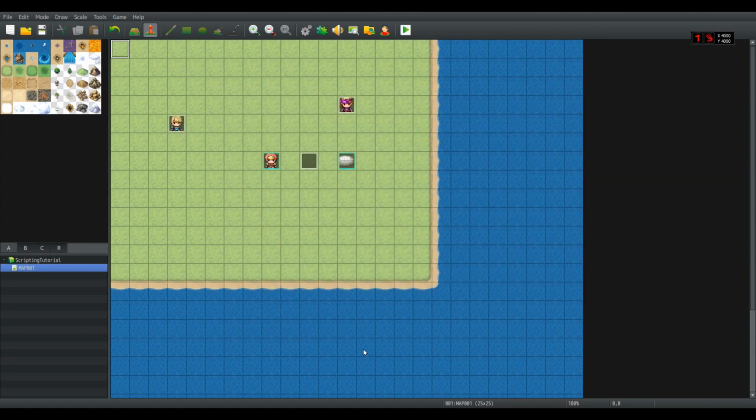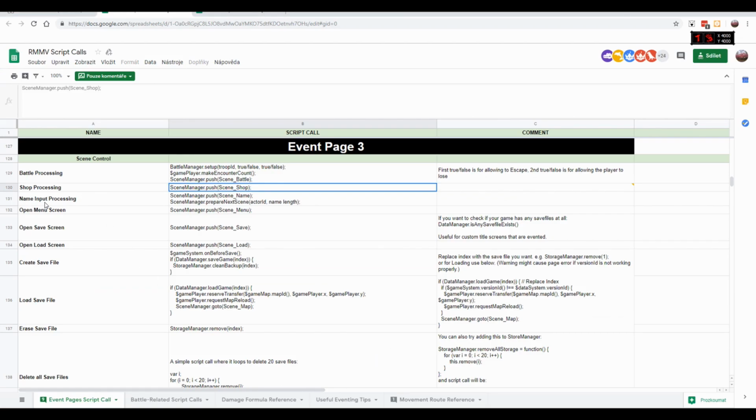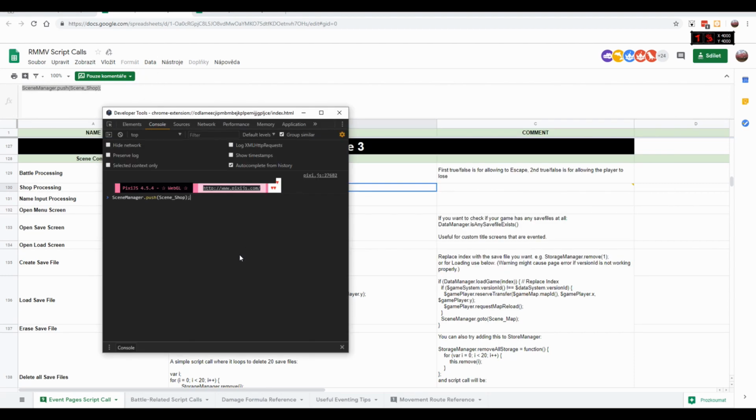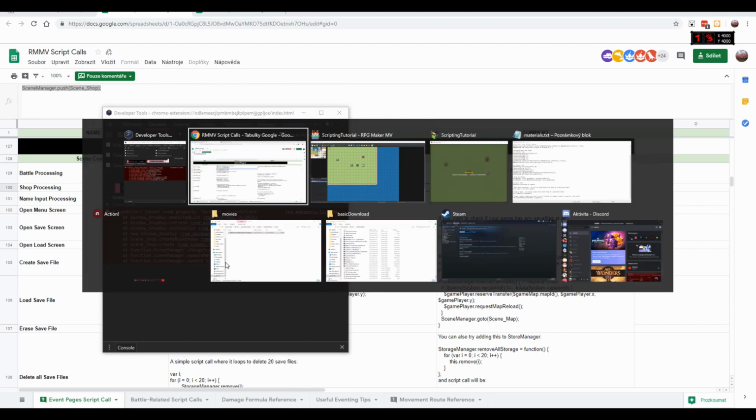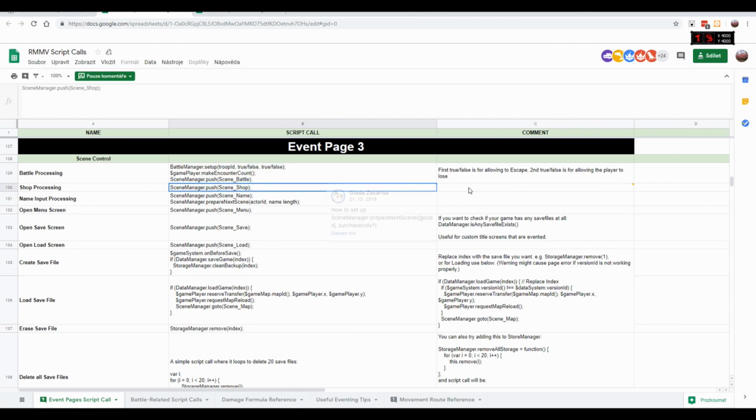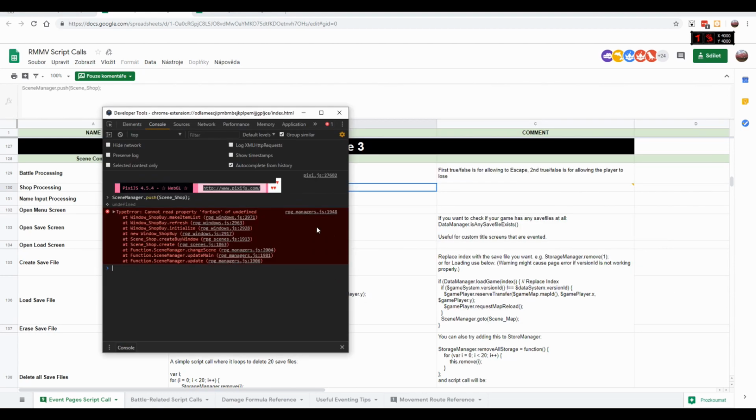For example, the scene shop command, if I take a look here, we have shop processing. If I copy it and paste it into the console, it will simply crash because this is not enough. We need to have a list of shop items that will be sold or bought, otherwise it will not work. Of course, there is no simple way to set up this shop item list, so this command should not be used using a script command. It should only be used using the normal event command for simplicity.